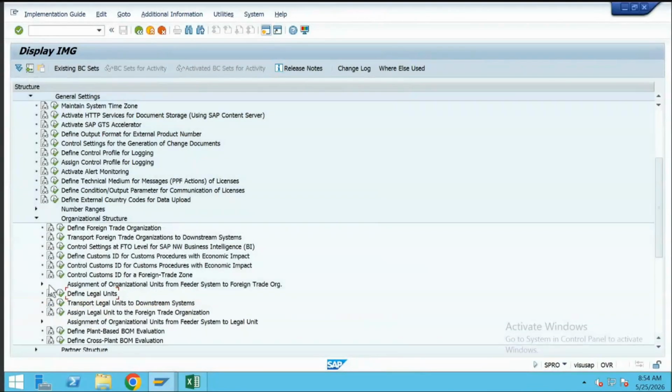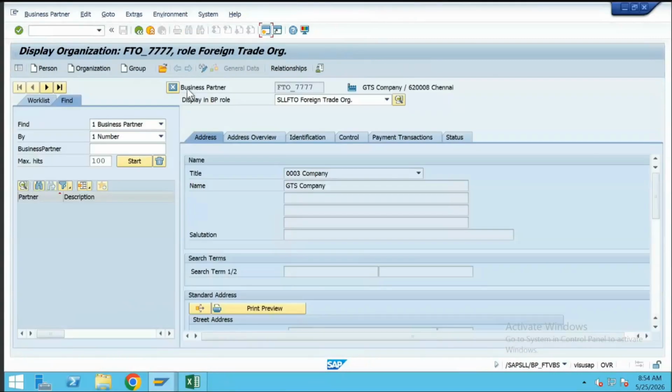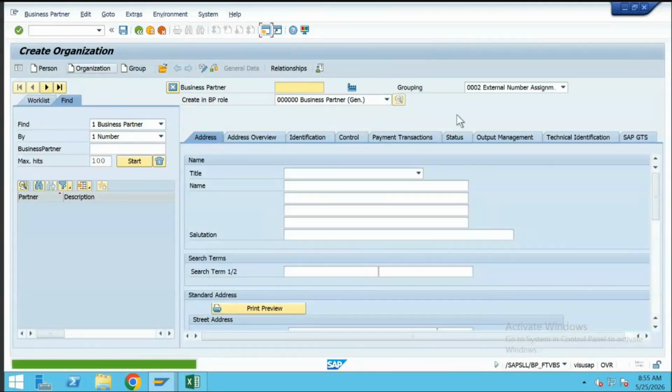Close this. There you can see define legal units. Again, this will take you to the BP screen, the business partner screen. You can reach the screen by following that path, or you can directly execute the code BP. Now I'm going to create a legal unit for the plant 8000. How to do it? Just click on create organization, because a plant is an organization.